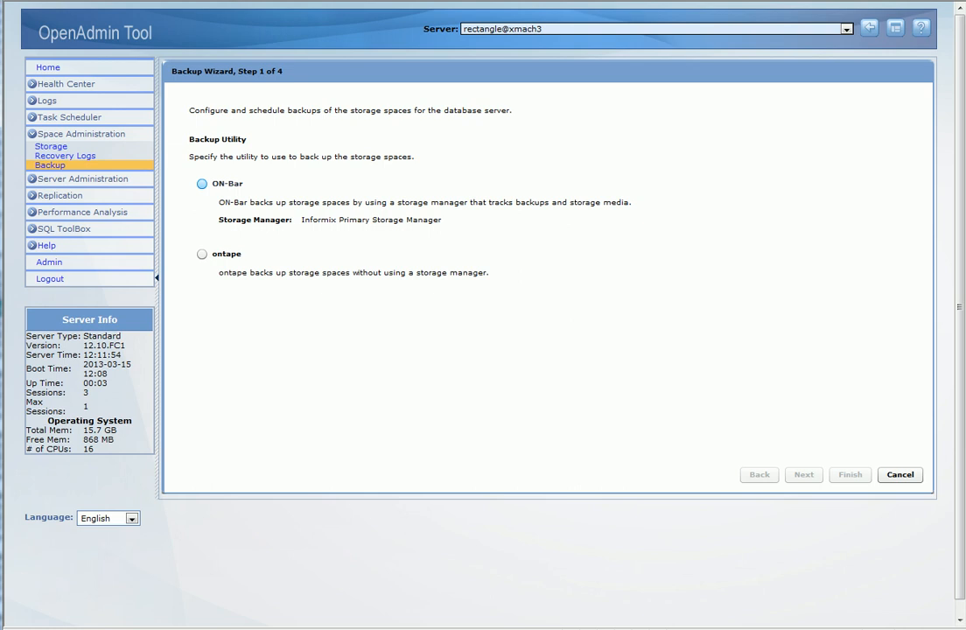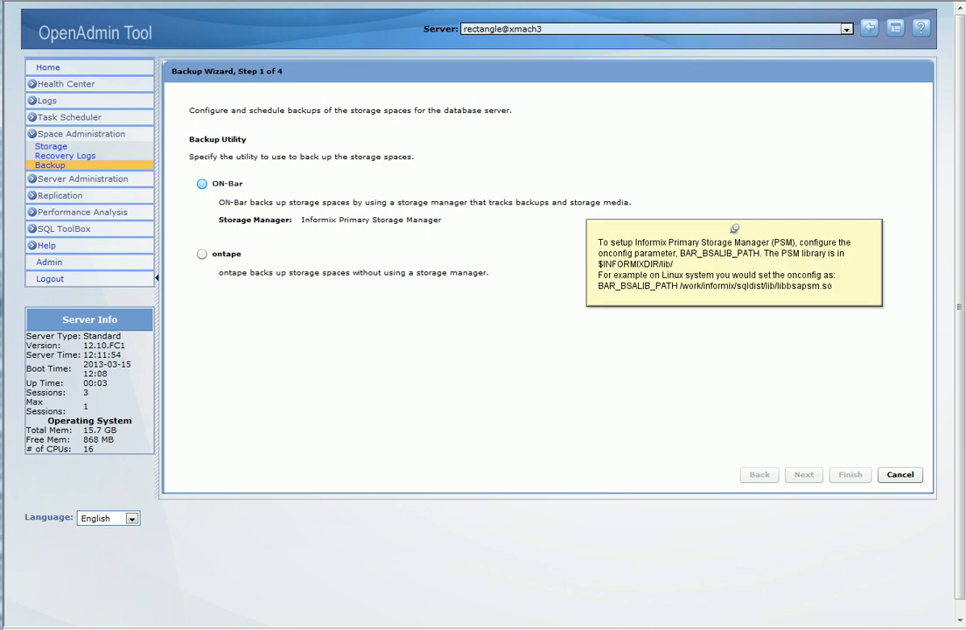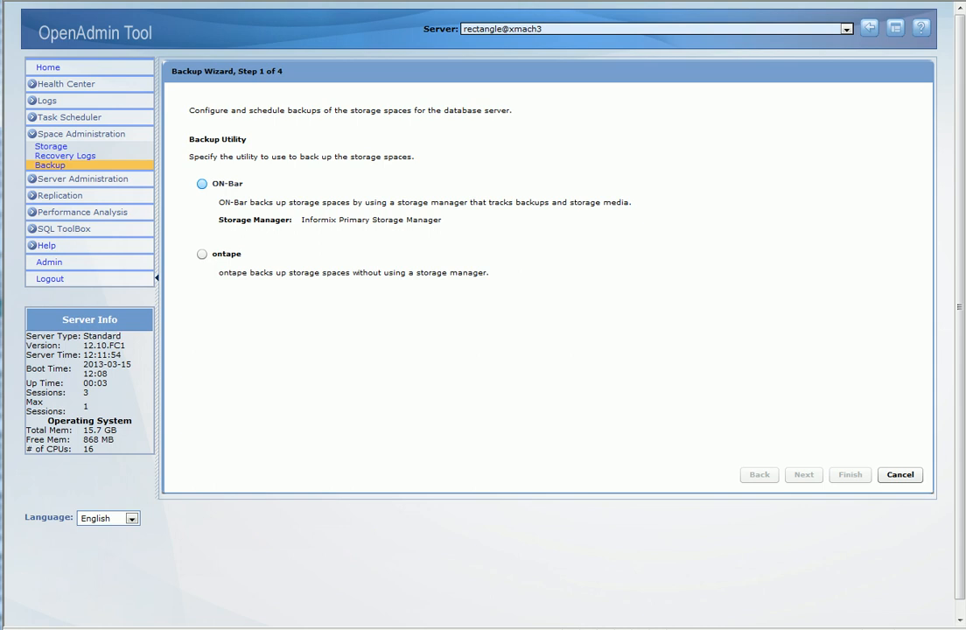Also, for the purposes of this demo, I've configured the Informix primary storage manager, which now ships with the Informix server since version 12.10. A quick way to configure the Informix primary storage manager is to set up the onconfig value in the info box on this slide. We'll first look at ONBAR and then later on in the demo look at ONTAPE. So we click Next to proceed with this wizard.